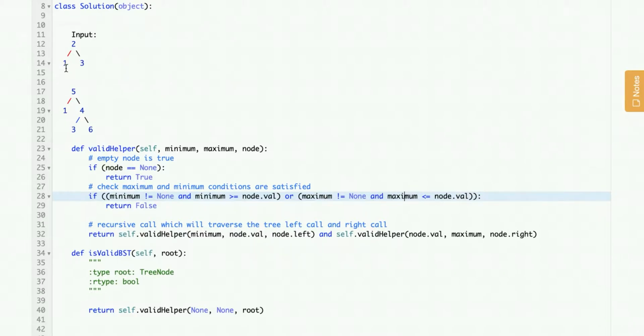Maximum, however, is not less than or equal to 1, so it does not return false. Then we do a recursive call to left, and that will yield none, so we return true. So the left call for 1 is true. Then the right call for 1 will also be true because the node is empty. So now 1 returns true.